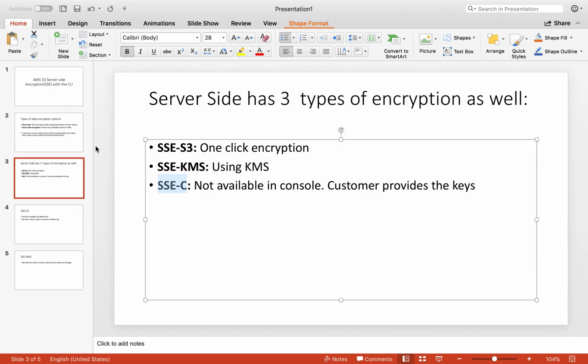provide the key. I mean, in KMS we did use the key that we created, but the key was created and it's stored in KMS. Now for the server-side encryption customer provided keys, I basically provide a key with the API call, and AWS uses that key to encrypt the files on the server side at rest.